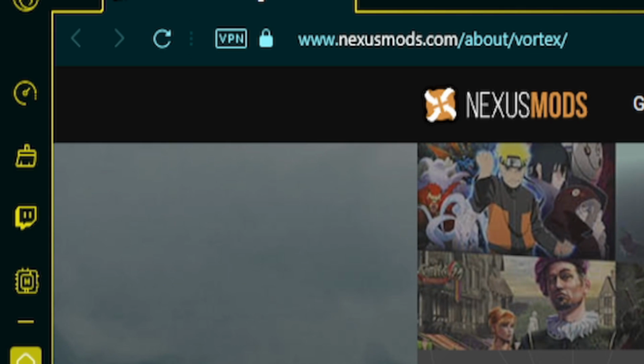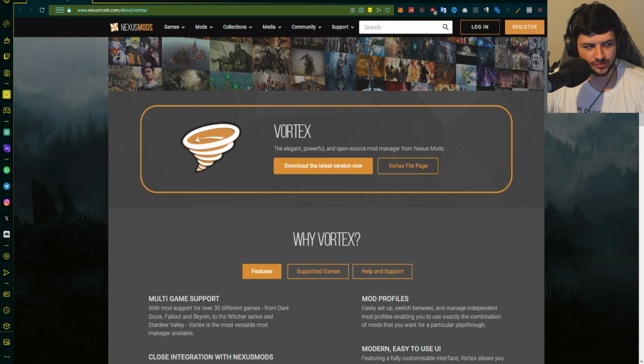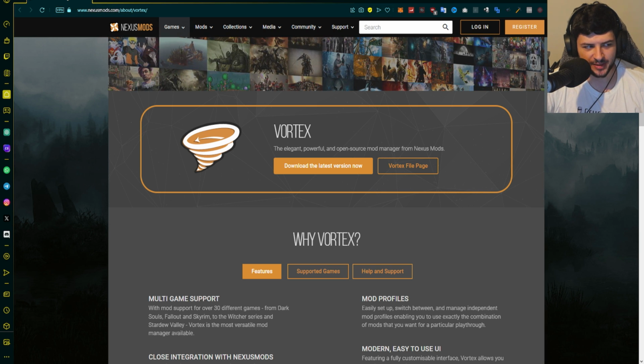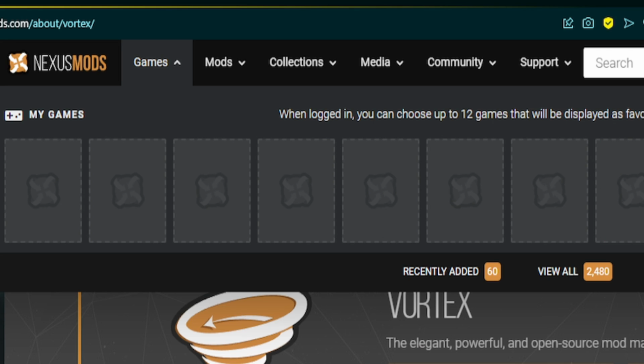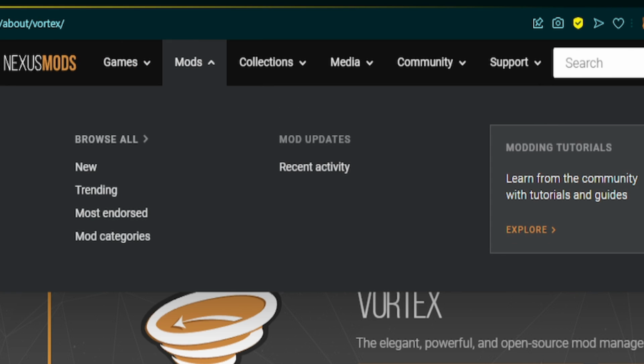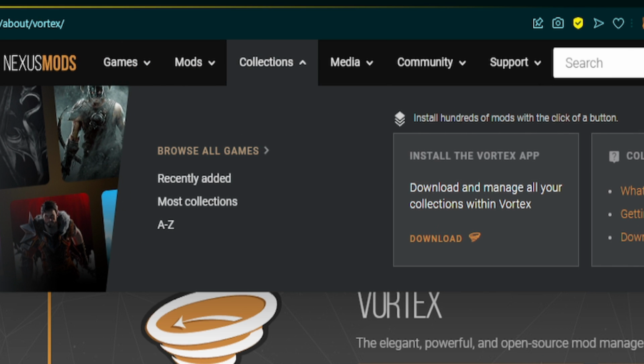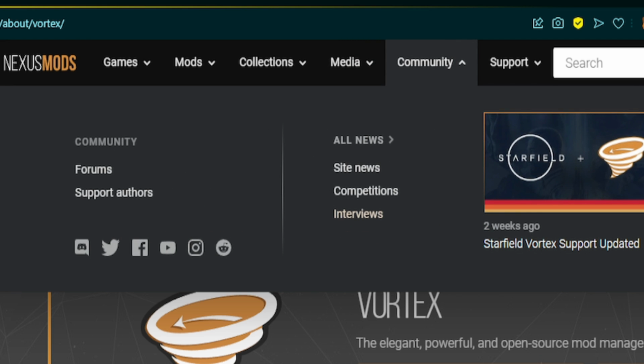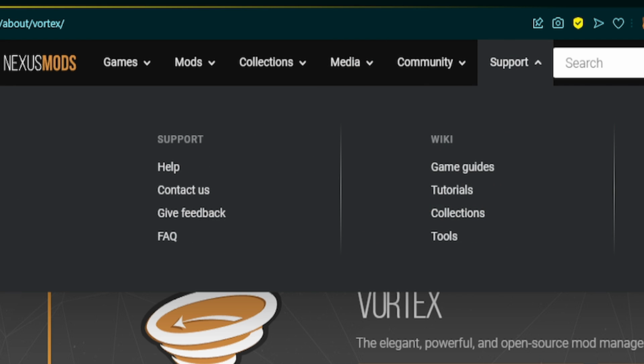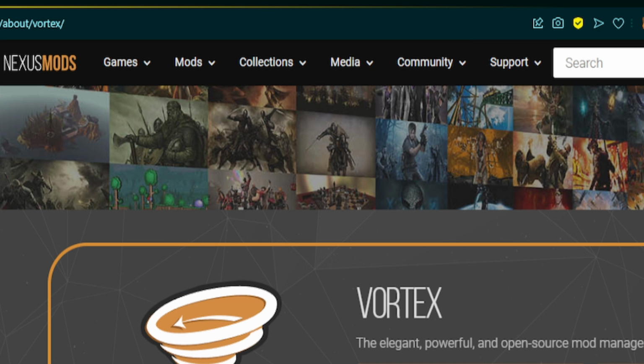So we're going to first go to the website nexusmods.com and we're going to go to their Vortex Mod Manager download page. You can see we can select which games we want to find mods for here in this menu, and we can search for the latest trending mods at the top in the bar. We can also browse collections of mods, media, go to the community at the top too, and also you can go to support, and then there's the Vortex help, documentation, and the install button, which leads us to this page that I'm showing you right now.